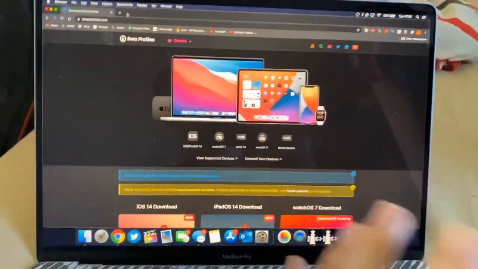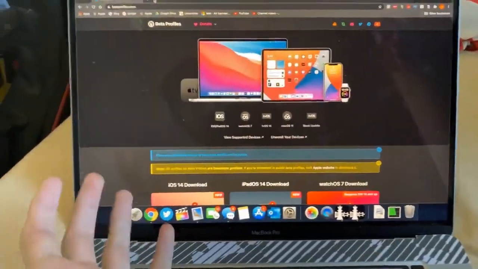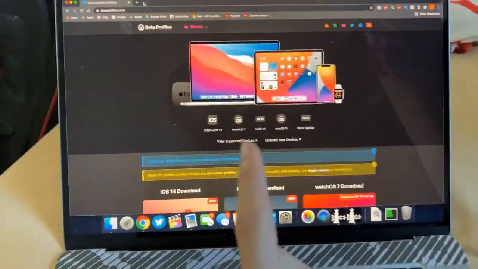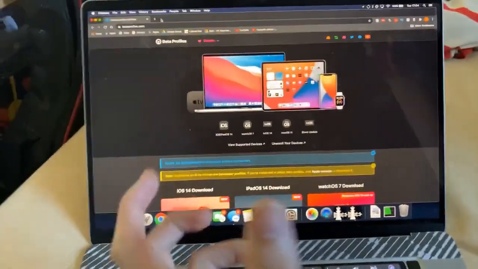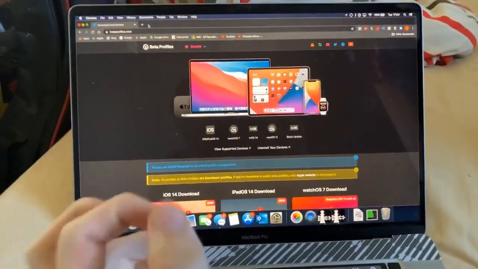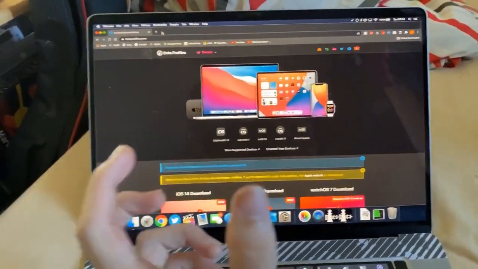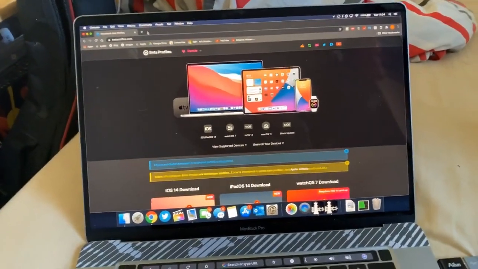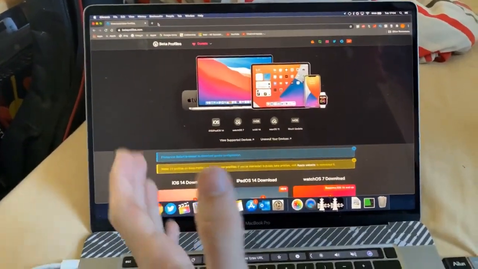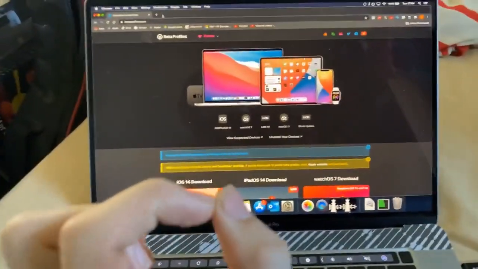Crazy, right? So we'll go to this link in the description, betaprofiles.com. People ask me, why aren't you using the official Apple site? Why are you redirecting to this site? Is this fake? Well, I'll tell you why. Because the official way to install macOS Big Sur costs £100 through Apple's developer program. In a couple of weeks, there'll be a public profile available for free. But if you want to install it now, you have to be a paid developer.